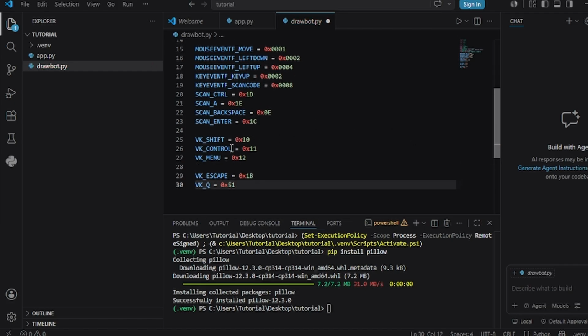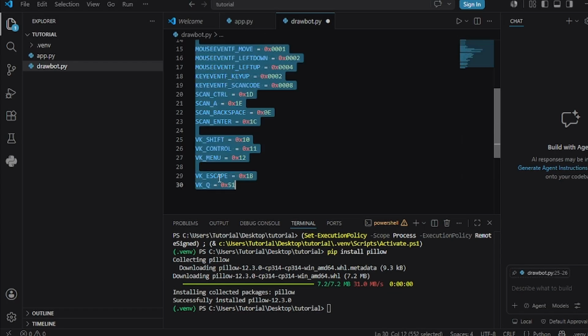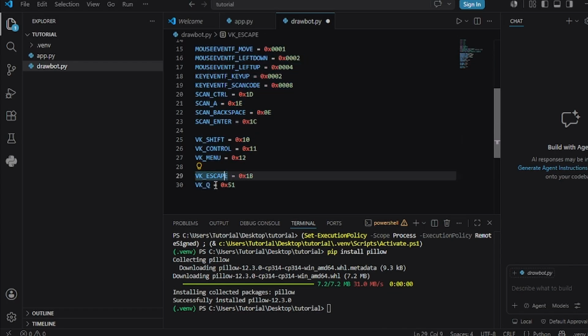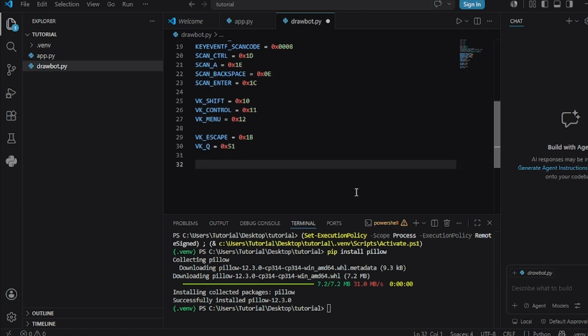So just to explain what's going on, this is the code for the shift key, this is the code for the escape key, that's the code for the Q key. So once we have those, let's move on to something slightly more interesting, I suppose.